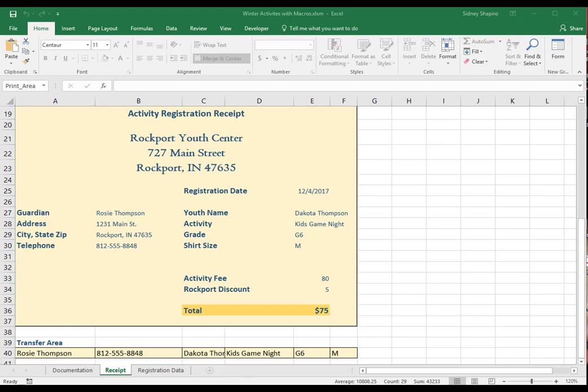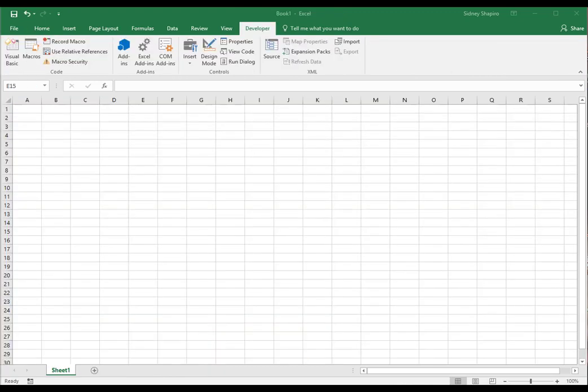Okay, so you could see how to run a macro, create the transfer data macro, and take a look at the Visual Basic Editor to see the code behind the macro on pages 437 to 445 or 444. And next we're going to take a look at how to create a macro button.